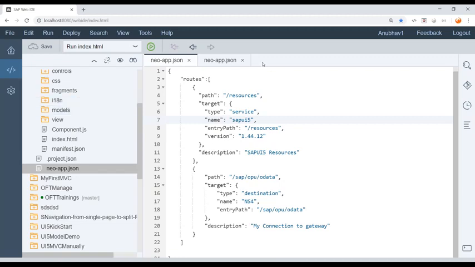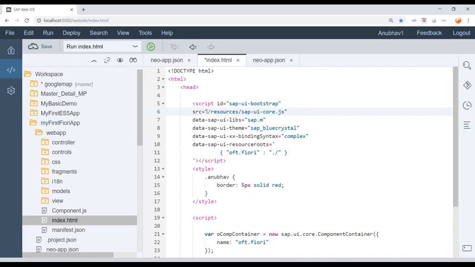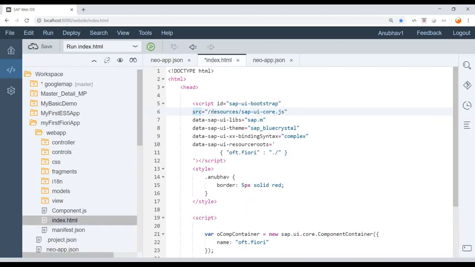Now you go back to index.html and just remove this whole script tag. Your project will still load. Why? Because our path is starting with /resources. When it is trying to load the src, the bootstrap system will first check neo-app.json. In neo-app.json, it checks, do I match a path? Yes, I match a path. Then I have to load UI5 from the local system, from the local Web IDE. This is what it does. This is the starting path. This is what is deciding how to load things up. Save this. We are done.